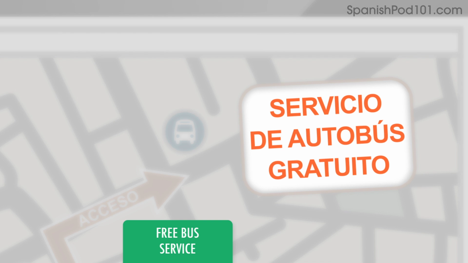The web page shows a free bus service. Servicio de autobús gratuito.